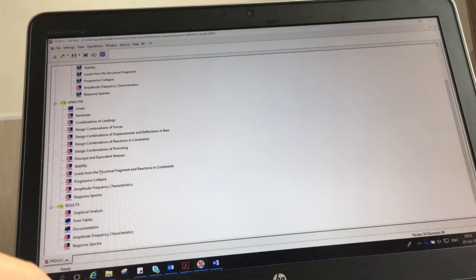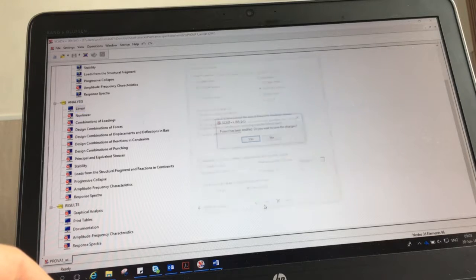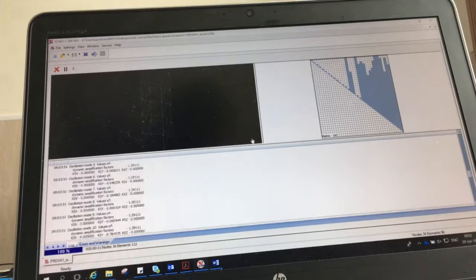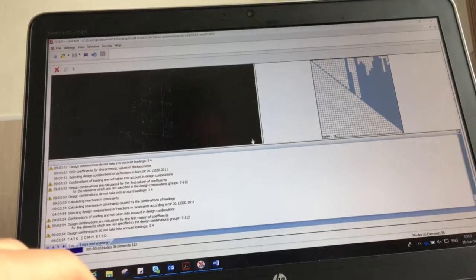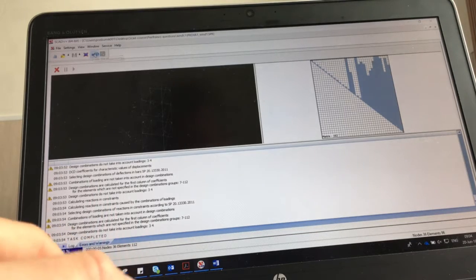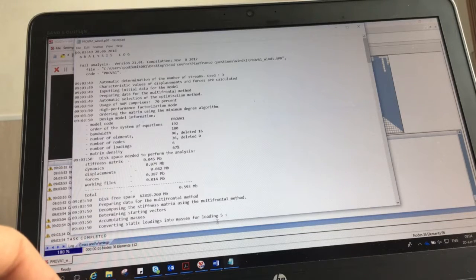Okay. So now we go with the analysis. Do you want to save changes? Yes, I want. The analysis was run, but I want to view the analysis log just a little bit to see what was going on.